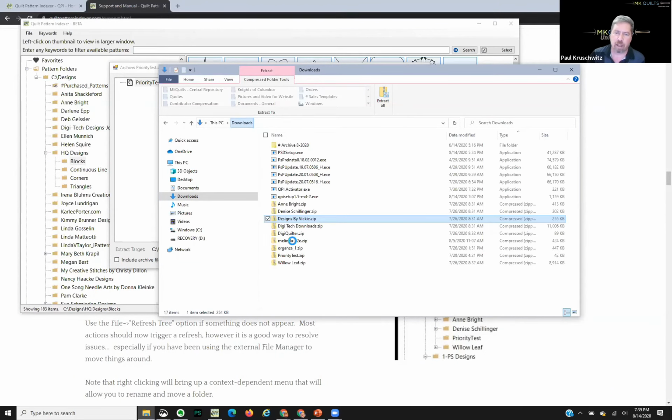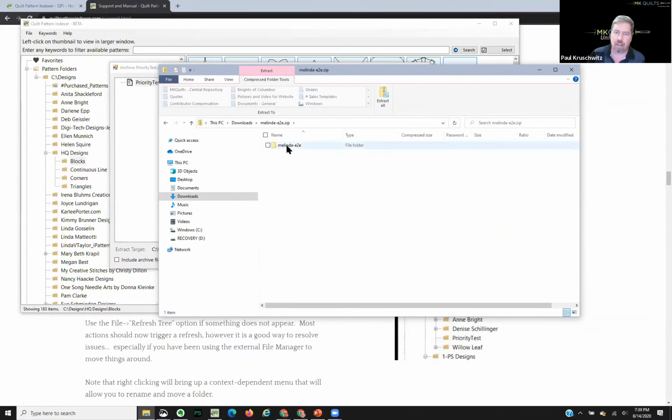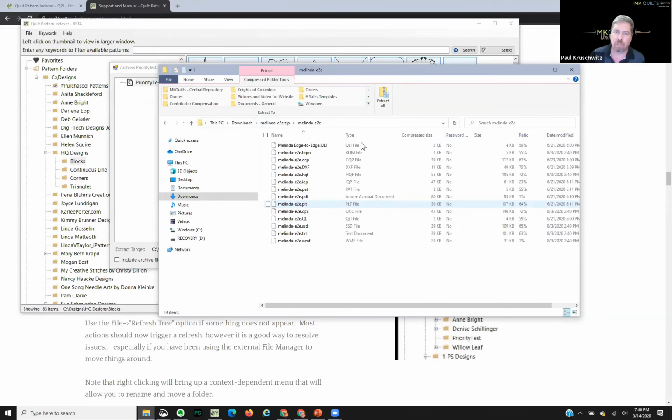Everything works better in practice. Let's go into Melinda edge to edge. I borrowed that. That's a single, nope. See, within the folder, they have multiple other formats and even a PDF. You don't need all of that in your designs folders because you can't use that to quilt with. But you need to choose one or the other.